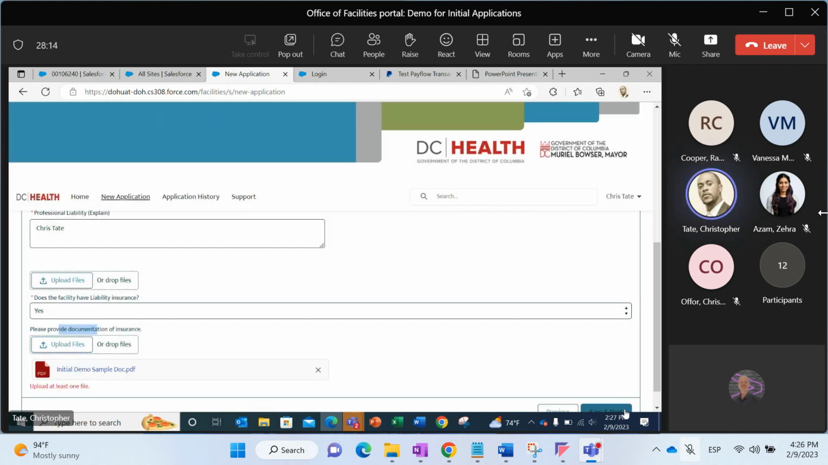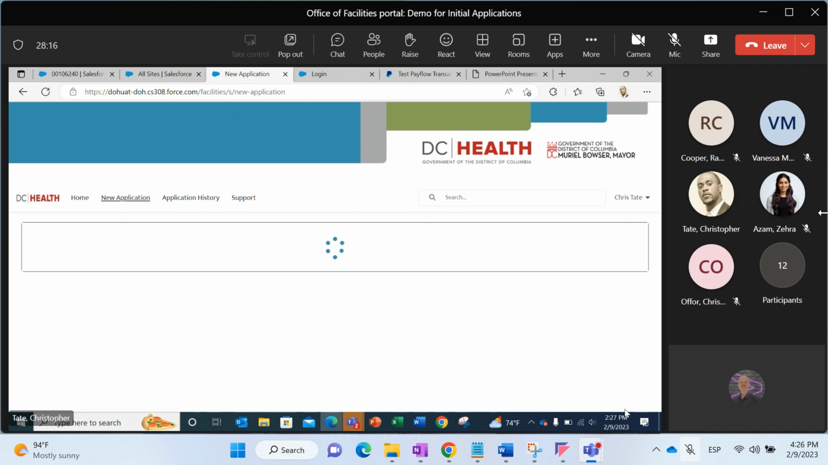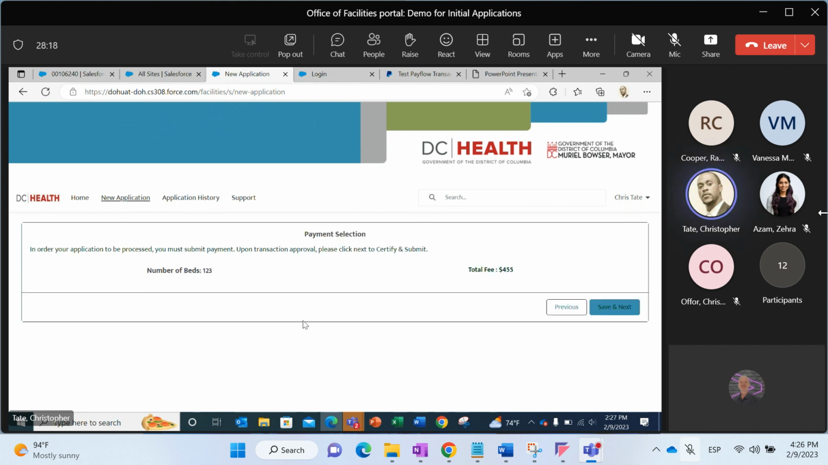Done that, so I'll move forward. Almost home. Okay, so here's the payment selection screen. Essentially what this is showing me as the applicant is how much I must pay, right? So this is a number that I specified early on in the application.